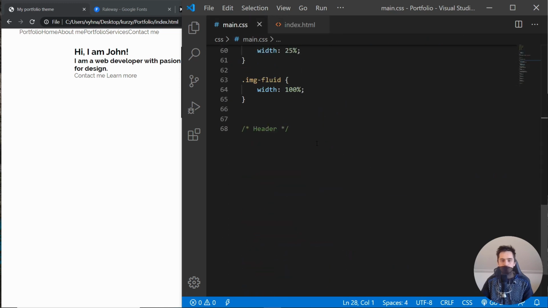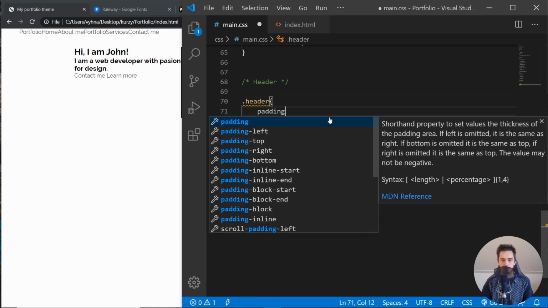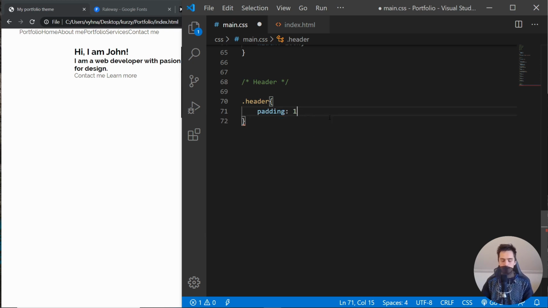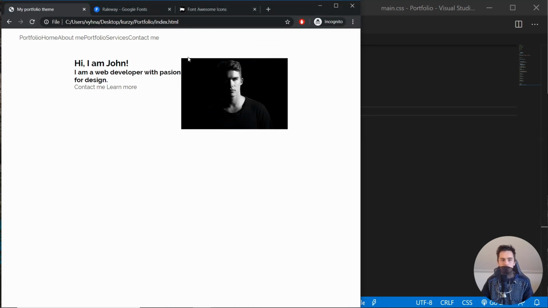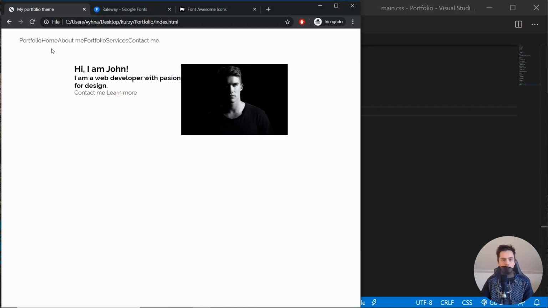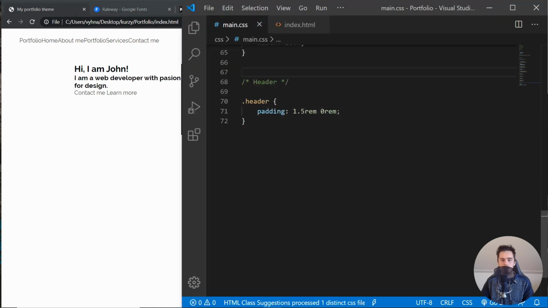So I will just go down here and style, well, let me start with the header. With the header, I will add some sort of padding at top and at the bottom. Let me put like 1 rem at top and at the bottom and 0 rems from left and right. Let's see how that looks. Yeah, I think this is cool. We can maybe add a little bit more. Let's just go with 1.5. Yeah, I think this looks nice.